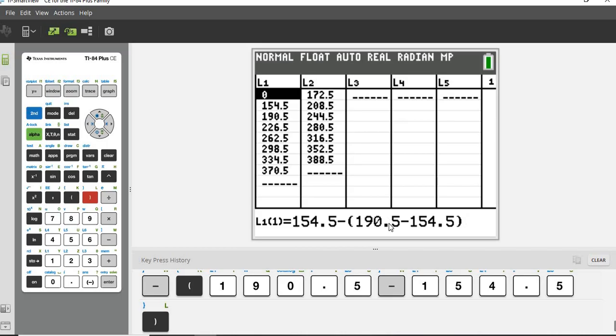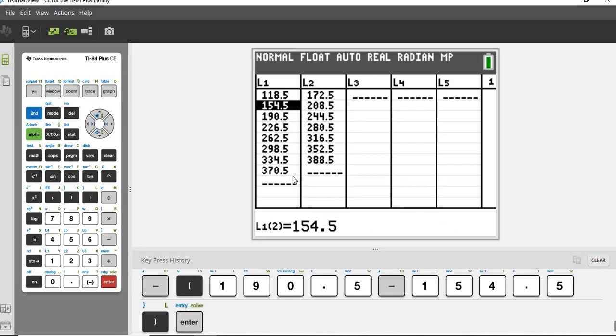And then I subtracted that whole amount in parentheses from my lowest number. And then the result of that is the value for that entry. So then when I press enter, it puts that value in there for me. Wasn't that nice? Your calculator can do all kinds of things for you. You don't have to do all the work.